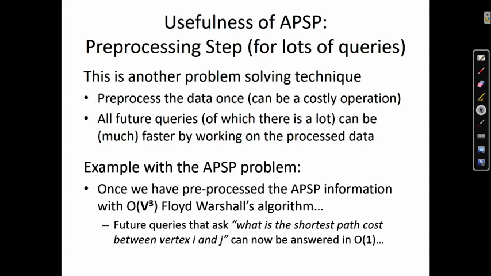so once we pre-process the all-pairs shortest path information using Floyd-Warshall, every query of what is the shortest path between i and j, I can answer in O(1). I just read it off the matrix. So this is useful if you have lots of queries. But if you have just 1 or 2 queries, then it's not very useful.